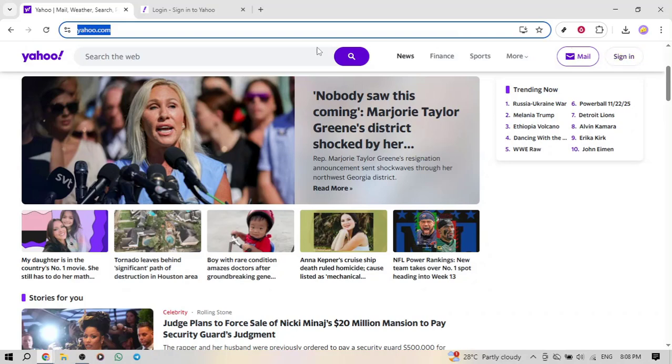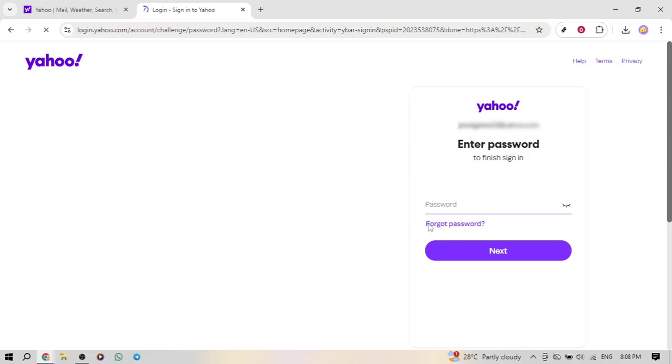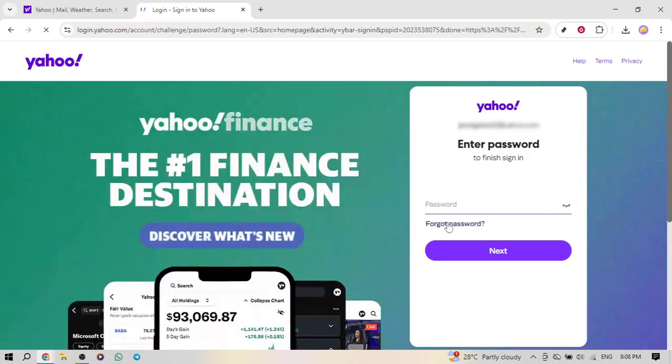This takes you to the login page where you'll start by entering your Yahoo username, email address, or the mobile number linked to your account. Type it in carefully, then select Next. If you remember your password, you can enter it and sign in normally. But since we're focusing on recovery, look for the option that appears when you don't know the password. Select Forgot Password to begin the reset process.